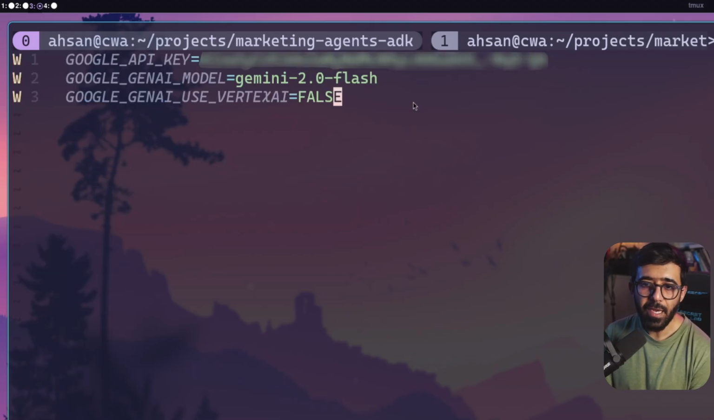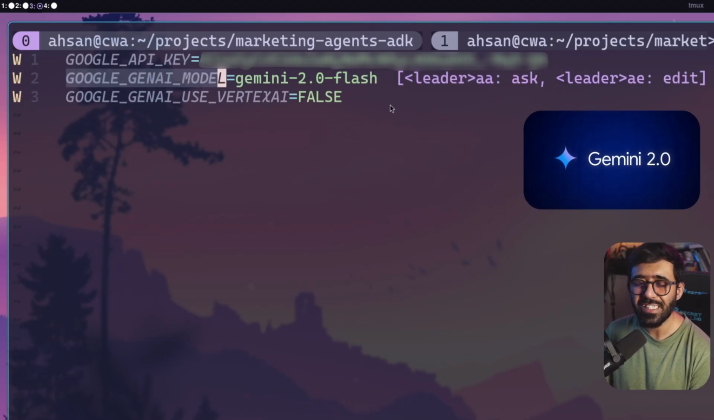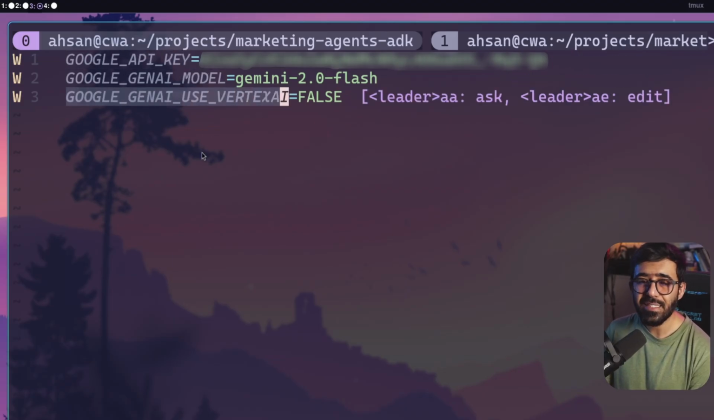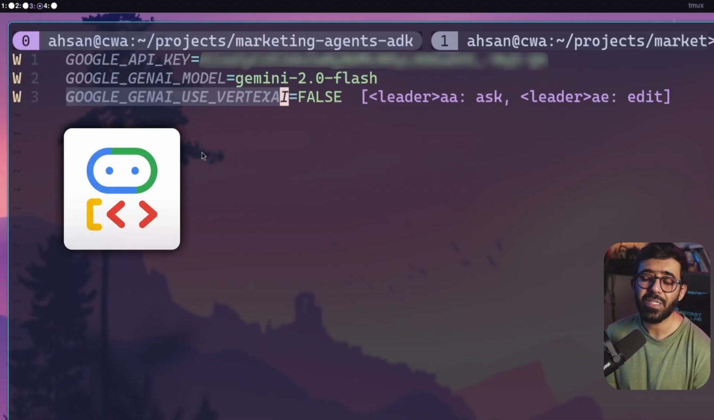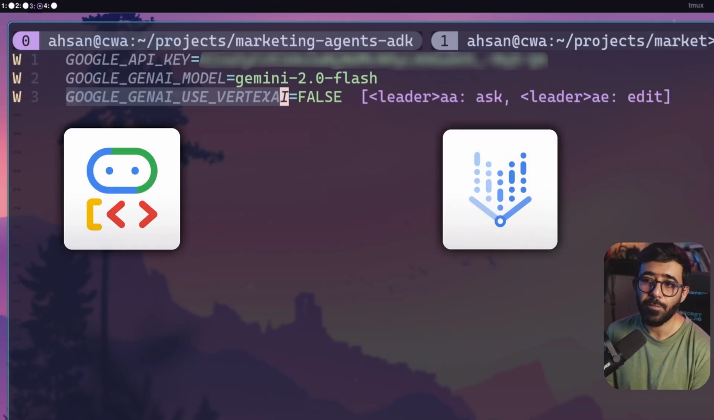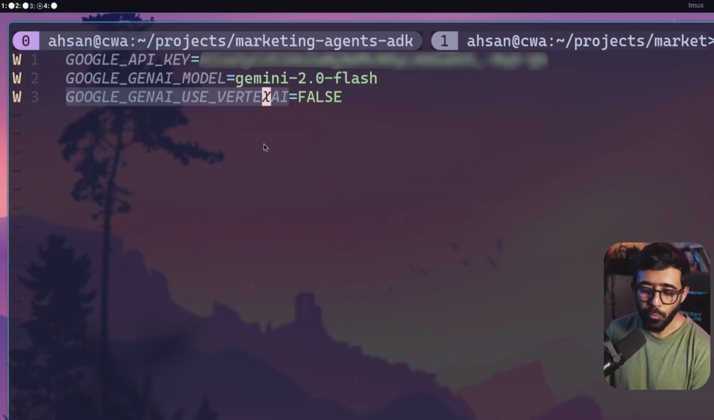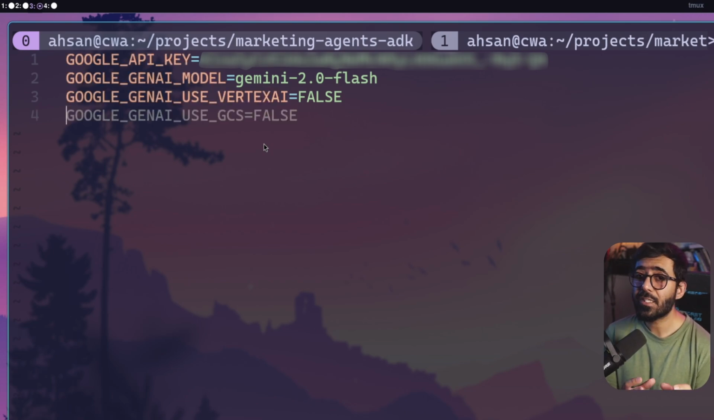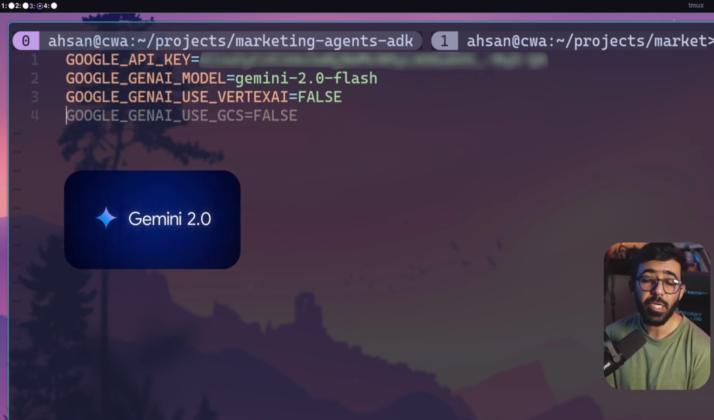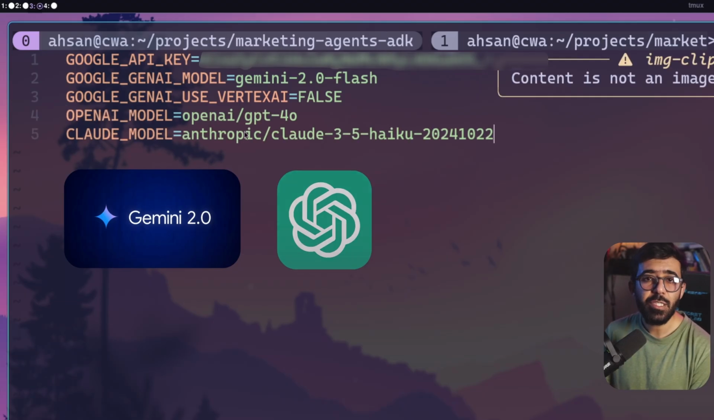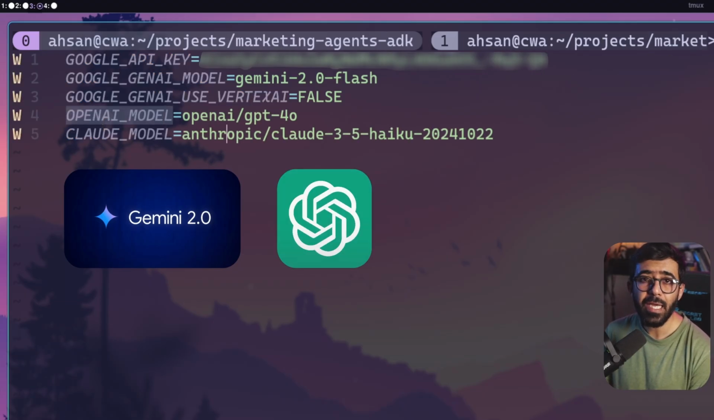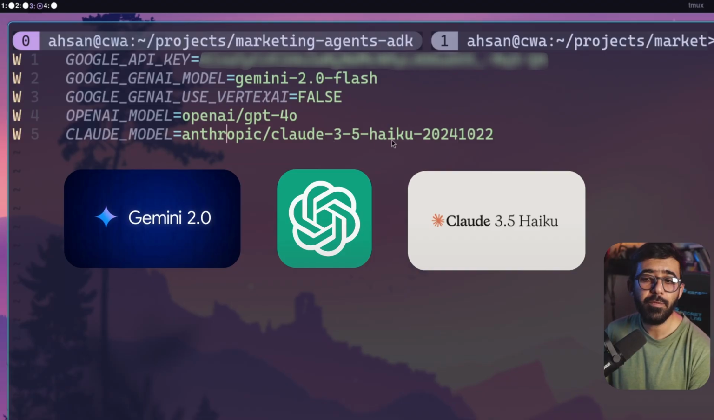You can see that we have a Google API key, which is this one. We have the Google Gen AI model. We are using Gemini 2.0 Flash here. And then we are telling Google's Agent Development Kit to not use Vertex AI for this whole project. Now, as I mentioned, we are going to be creating a team that uses different models. So we are using Gemini 2.0 Flash, but we are going to use the GPT-4o model from OpenAI, and we are also going to use the Claude 3.5 Haiku model from Anthropic, or Claude.